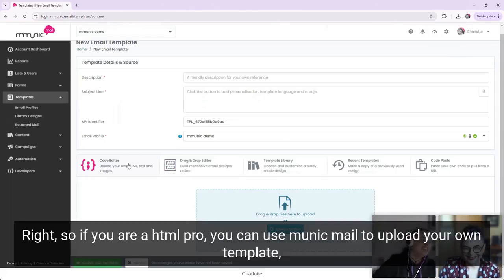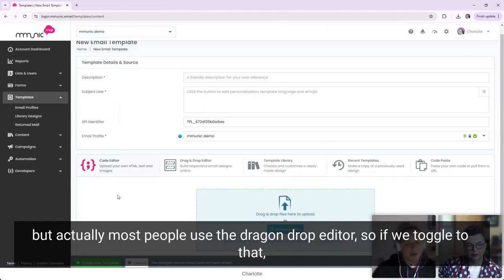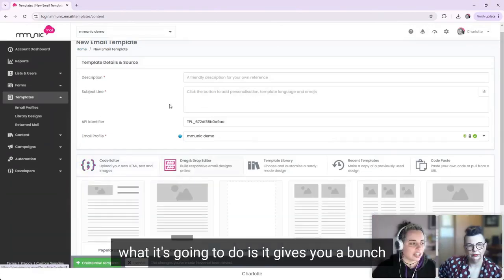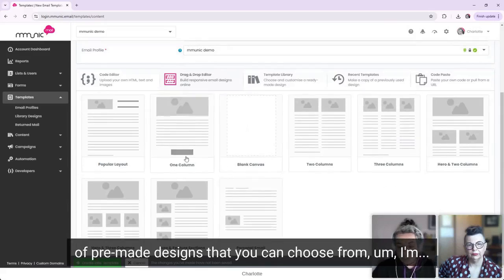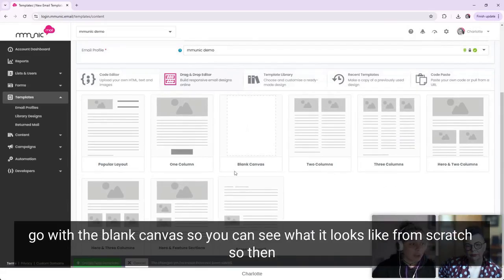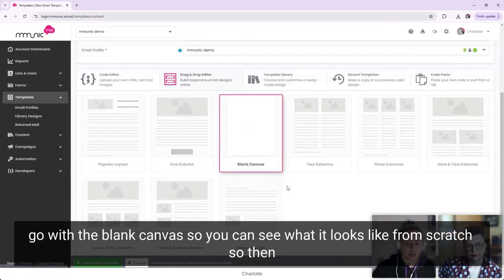Right. So if you are an HTML pro, you can upload your own template, but actually most people use the drag and drop editor. If you toggle to that, it gives you a bunch of pre-made designs that you can choose from. I'm going to go with the blank canvas though, so you can see what it looks like from scratch.